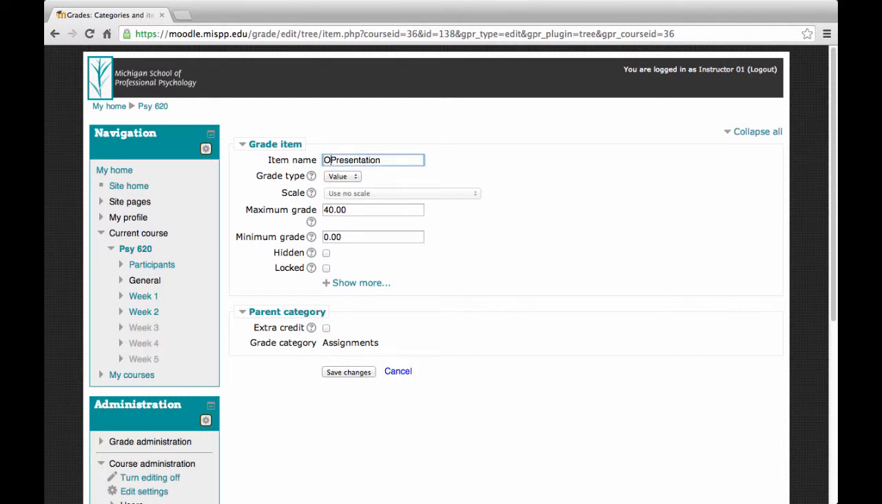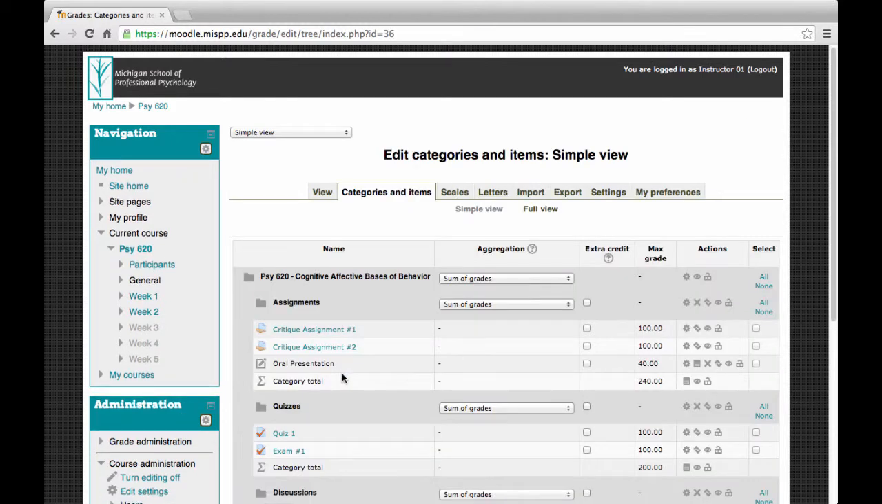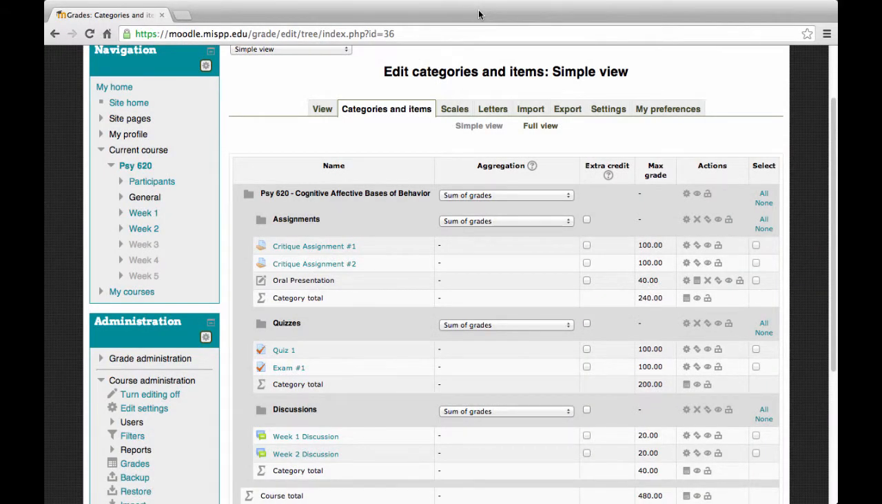Change this to Oral Presentation and save changes. And you can see now it's changed. Alright, let's talk about bonus points.